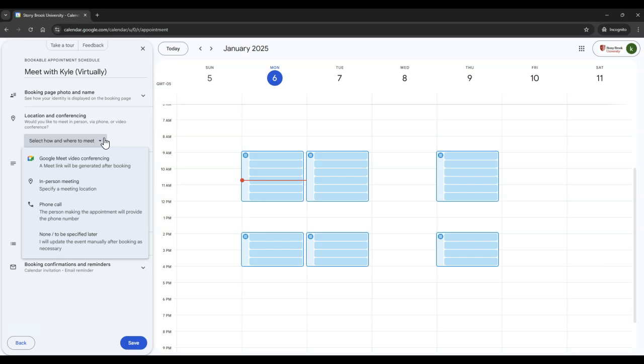You'll notice that Zoom isn't an option here, but that's okay. I can still add Zoom information to the meeting that is booked. I just have to do that manually after the appointment has already been booked. So since I want to use Zoom in the future, for right now I'll select None/to be specified later for the location.